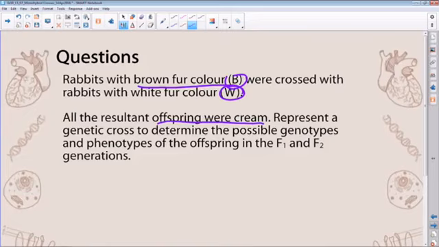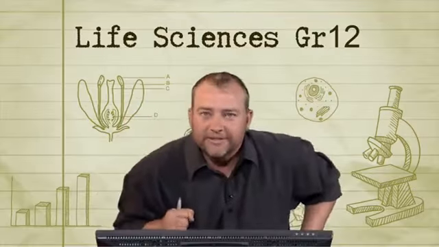Represent a genetic cross to determine the possible genetic phenotype of the offspring in the F1 and the F2 generation. Remember, then we're talking about inbreeding. I'm going to give you 2 minutes. Are you ready? Go.